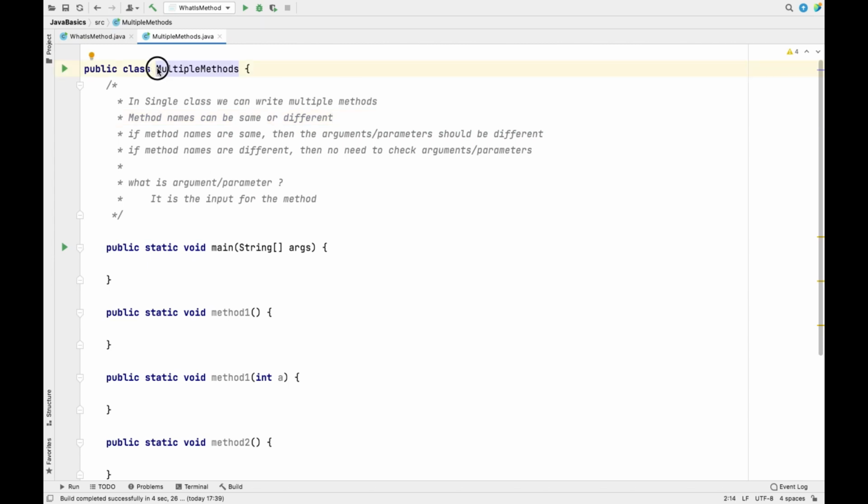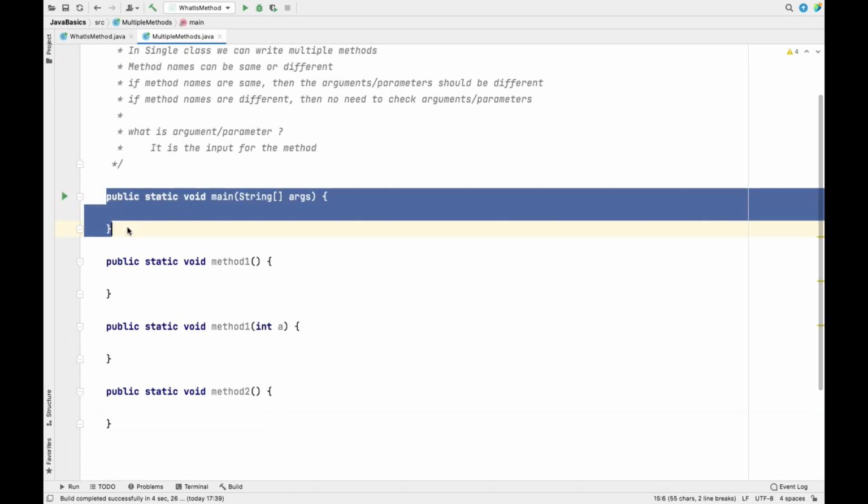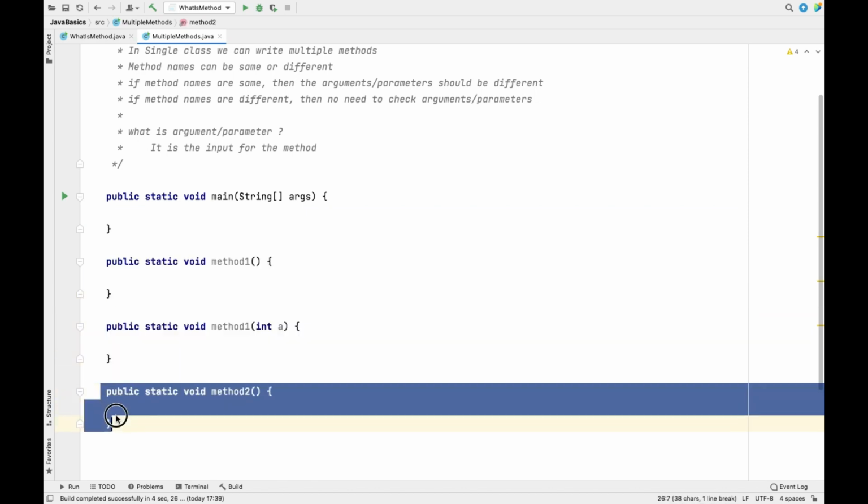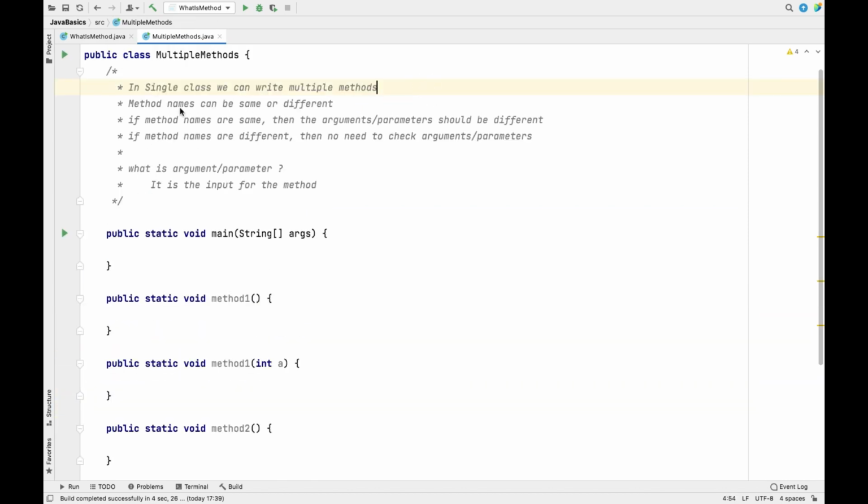Today we are going to see multiple methods. That means in a single class we can write multiple methods. You can see this is one method, this is one method, this is another method, and this is another method. In a single class we can write multiple methods, and method names can be the same or different.